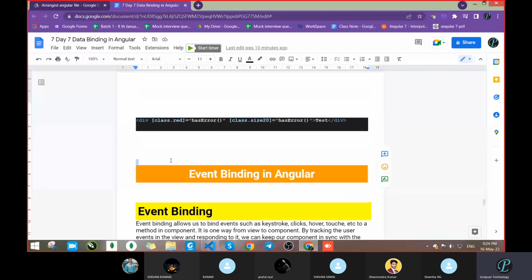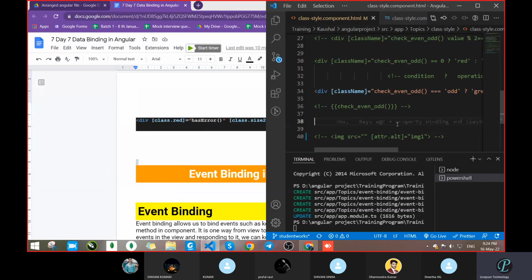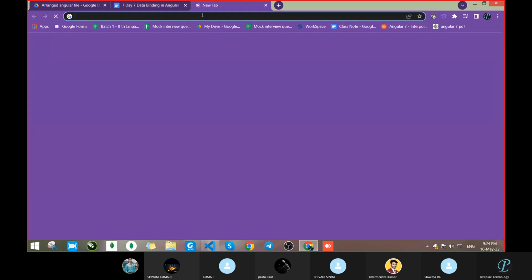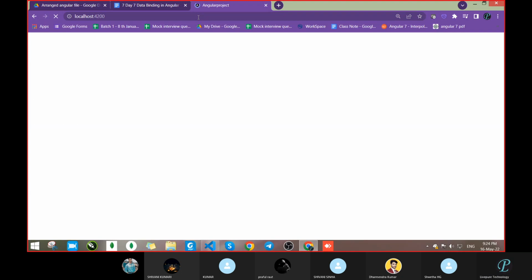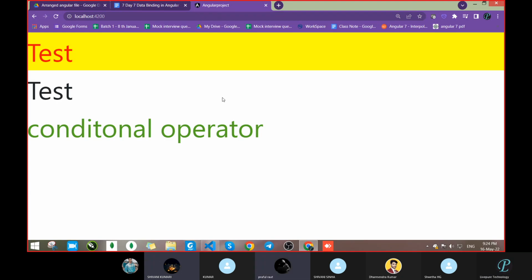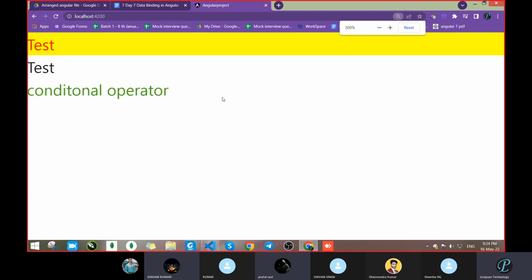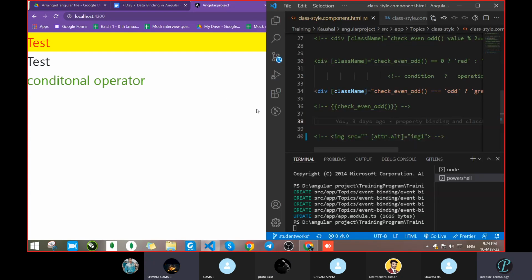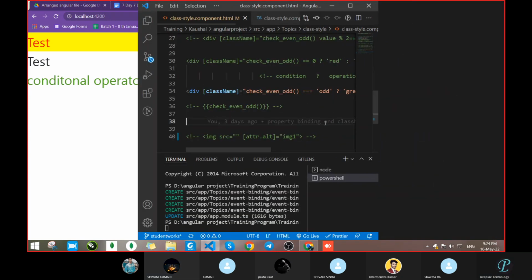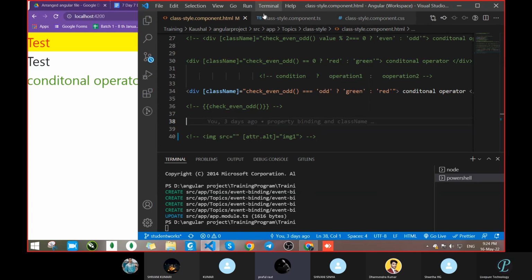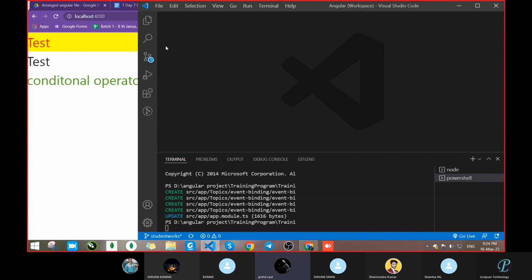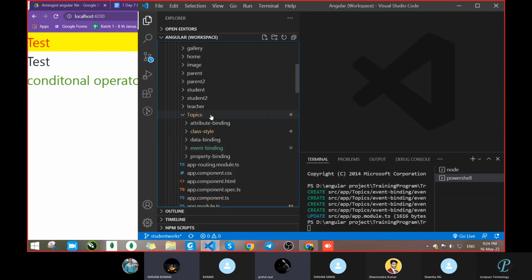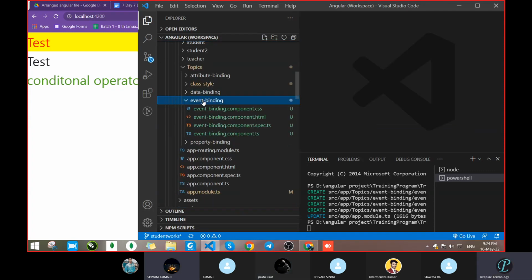Okay, so what we had covered so far, can anyone explain? What topics had we seen in data binding? Data binding. Okay, what topics had we seen? One-way binding, interpolation, property, attribute, and class.